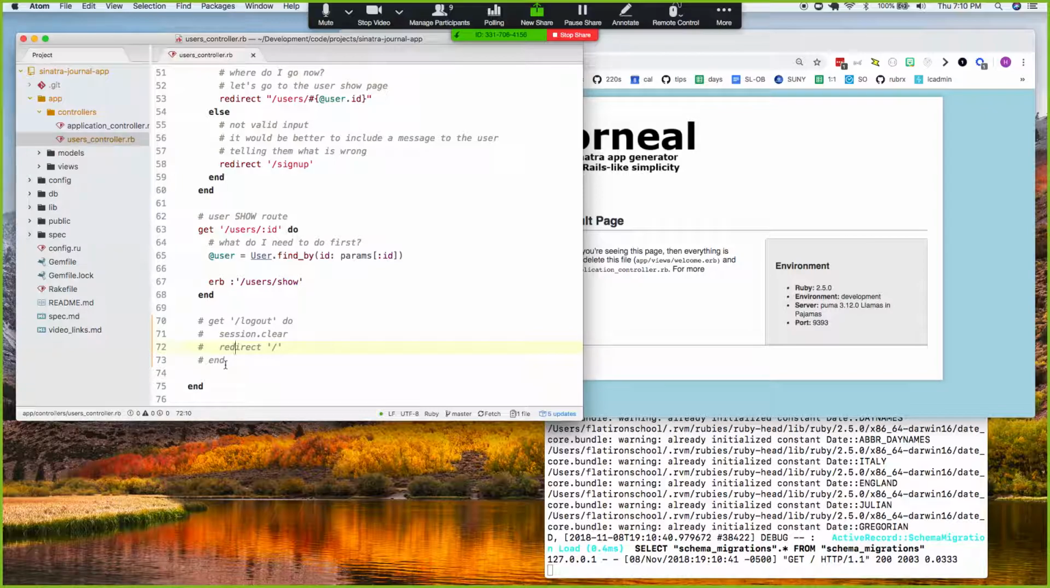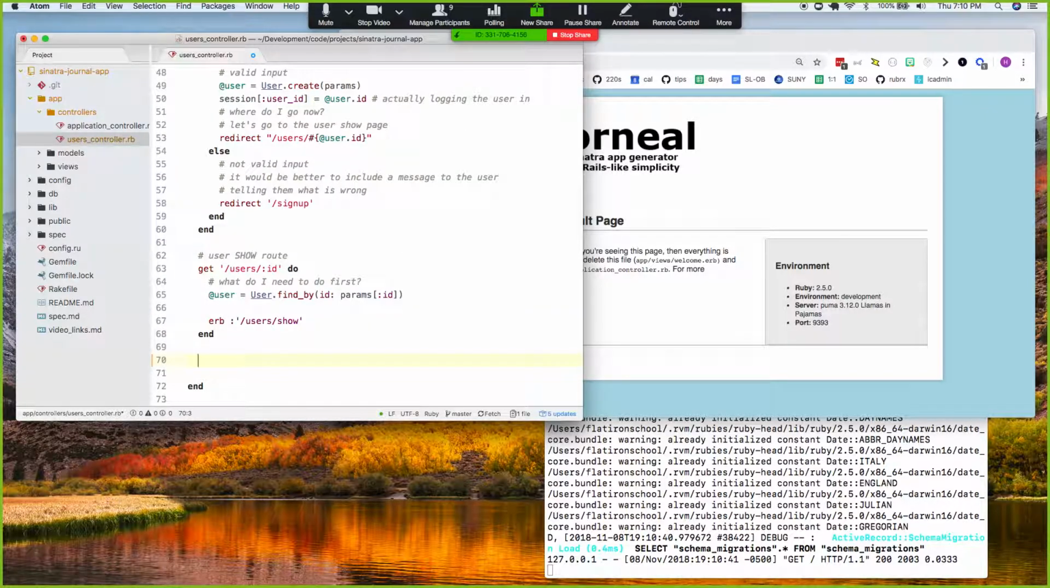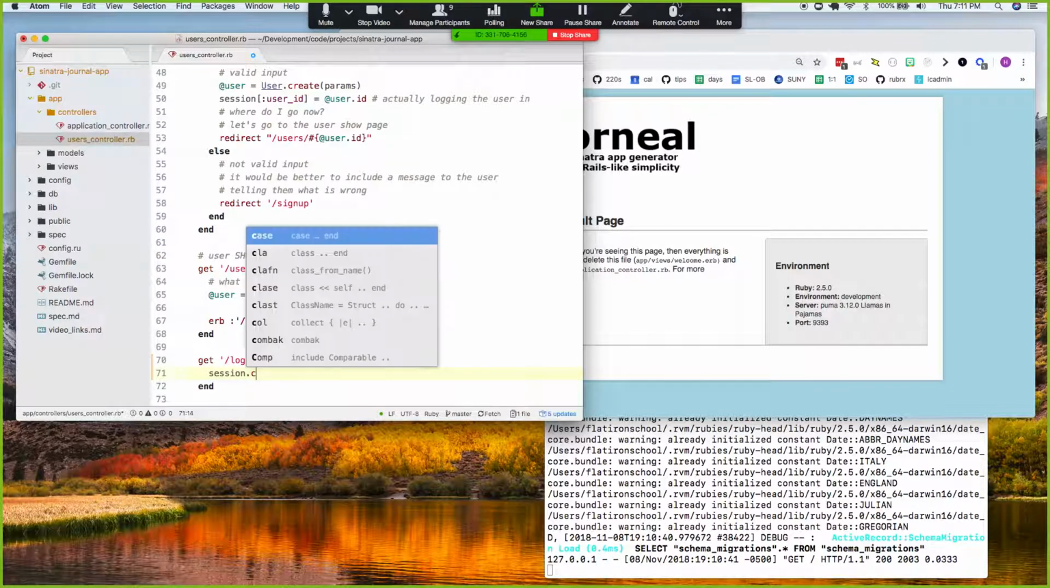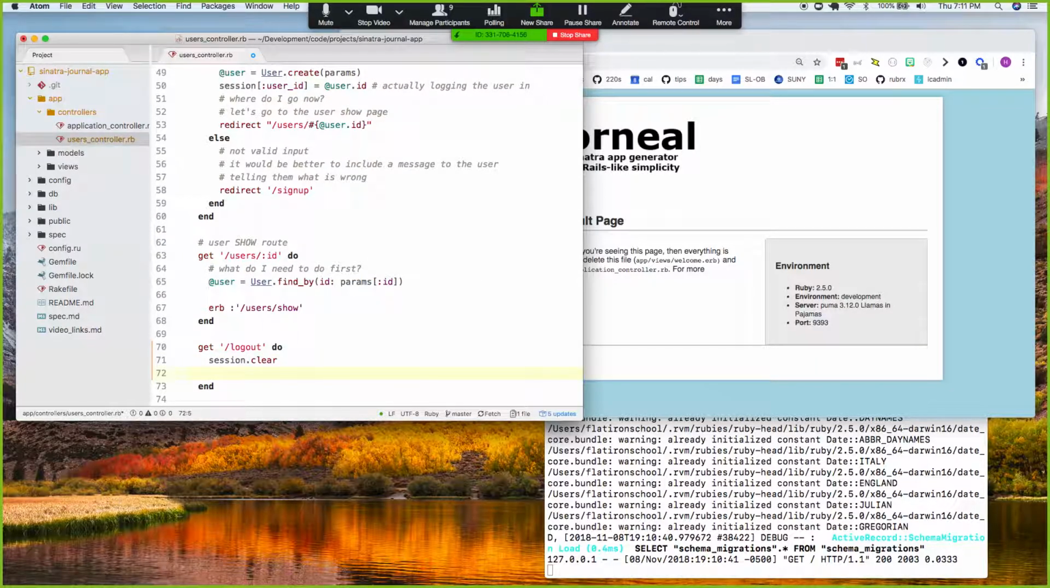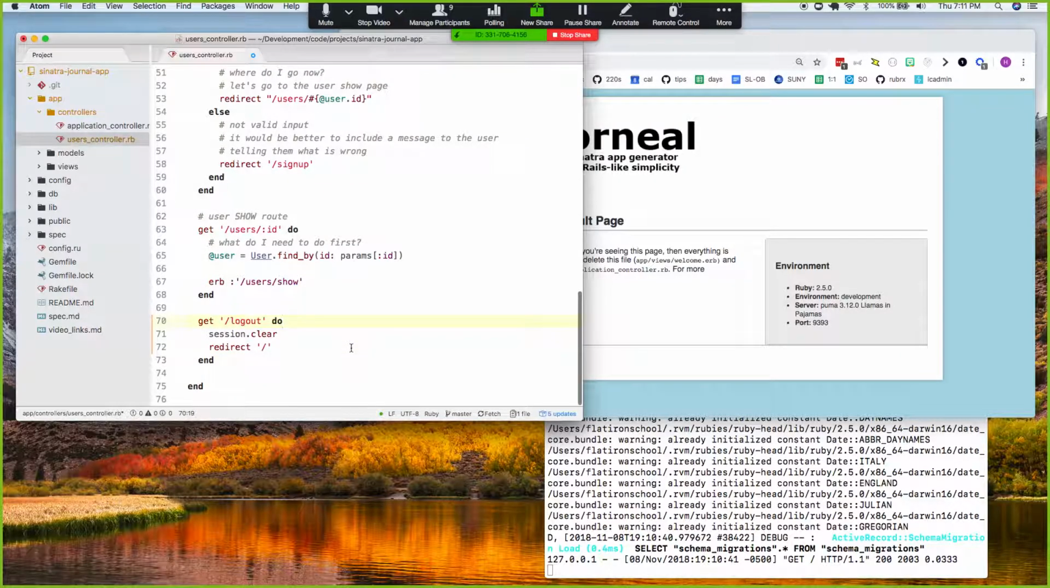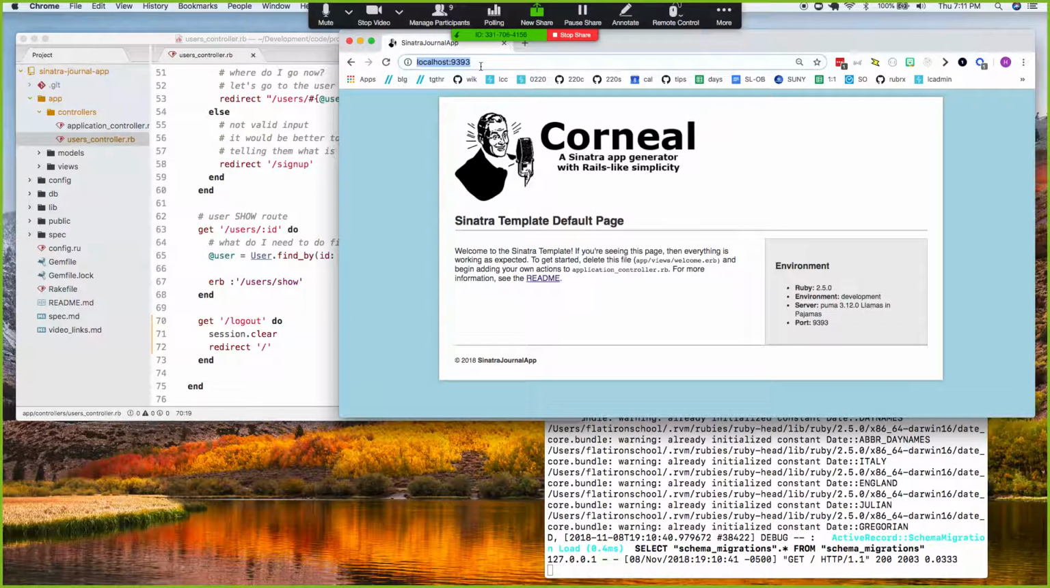Although I literally don't see it. Does anybody see it? I really don't. I'm going to rewrite it. Get logout do, session.clear, which clears out my session hash, redirect to login. Actually, I'll just redirect back to the root. If I save that, now I'm going to ask the question again.